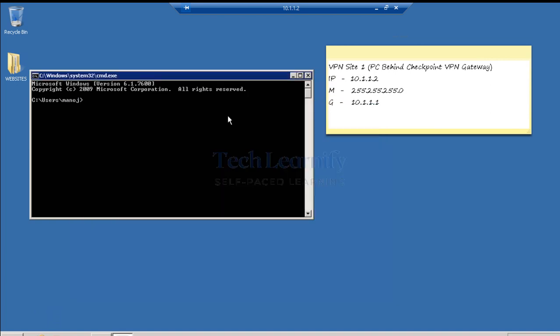Let me close all this. I'm trying to ping 172.16.1.2, which is behind the Palo Alto firewall. No success, the ping is not getting through. At this time, we don't know what has gone wrong, why host 1 is not communicating with host 2. And let me show you the same if I initiate ping traffic from host 2 to host 1.